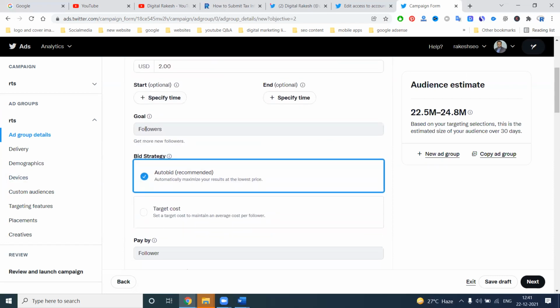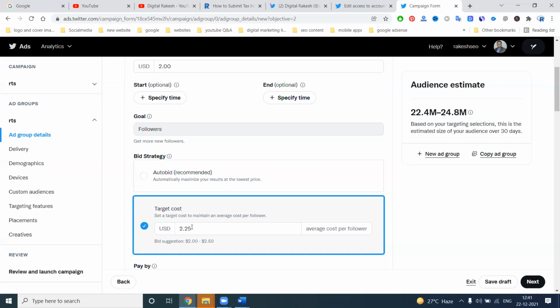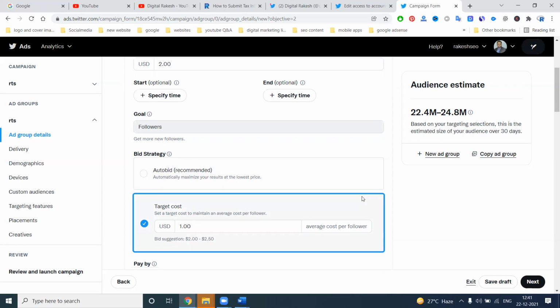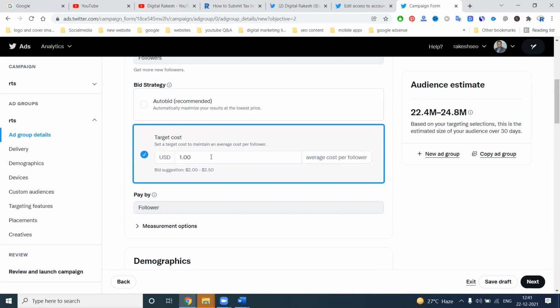So what will my goal be? Increase my Twitter followers. Based on the budget, look here, the audience estimation will be here. Automated bid or target cost. So target cost 2.25. Although I can give a particular option, suppose I give 1, the average cost per follower. As I give $1 for average cost per follower, I can give that in this particular budget.